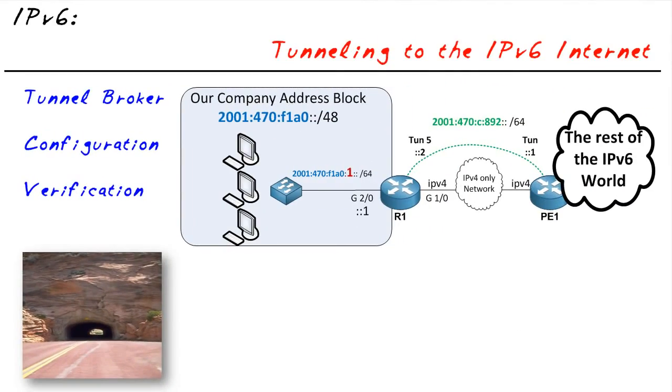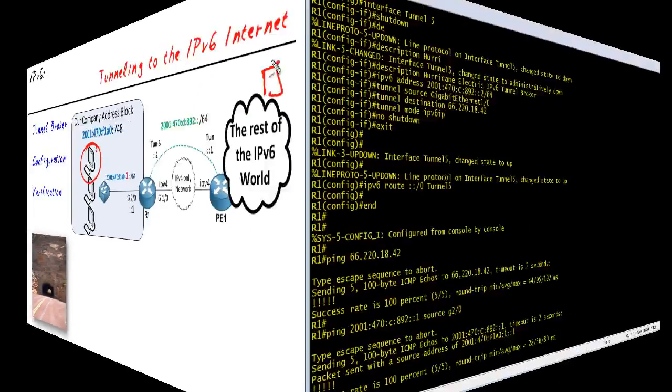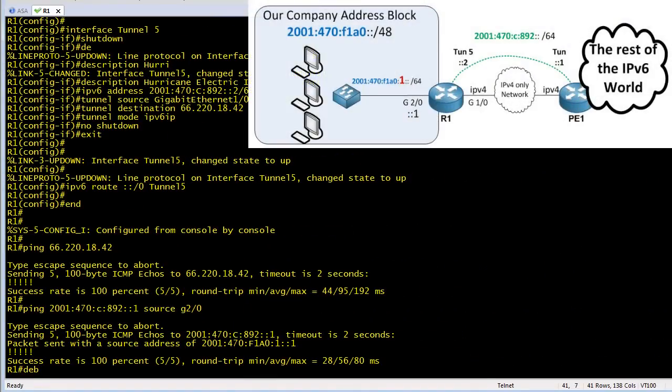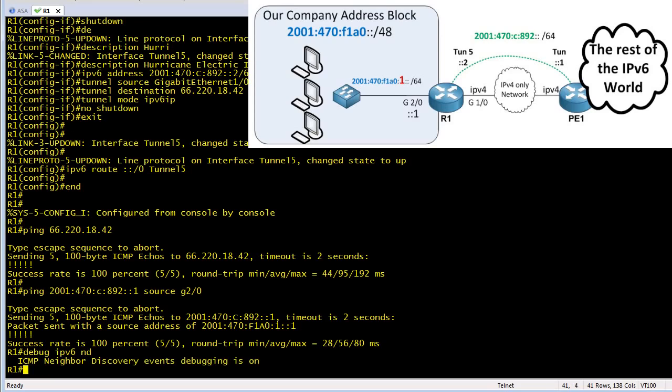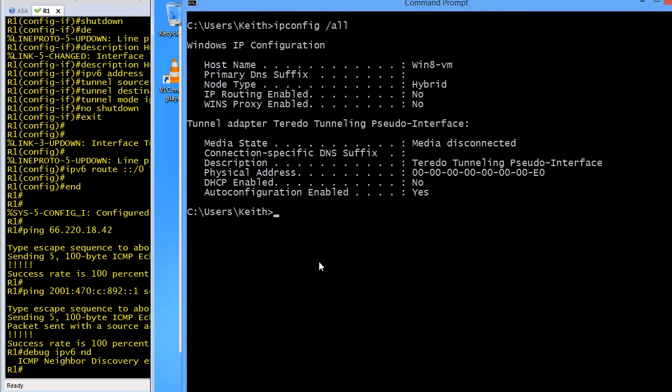To verify the end-to-end connectivity, let's bring up a client. I'm going to bring up a Windows 8 client right here. He's going to do stateless address autoconfiguration. He's also going to get DNS information through stateless DHCP that I have running on my R1 server. And once he has all that, he should be able to go out to Google or anybody else who has IPv6 services available. Just for fun, let's do a debug of IPv6 neighbor discovery on R1. That'll help us confirm that this client really is going through R1.